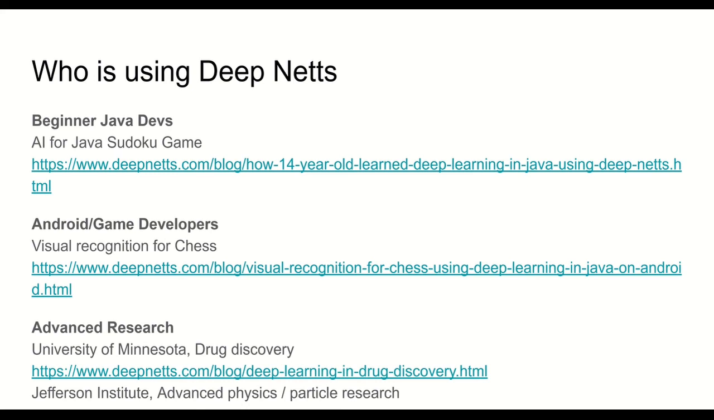Another use case, a visual chess recognition application, performs recognition of chess pieces on the screen, and it is, as mentioned, working as an Android app. And for this use case, Deepnets had a very important advantage over other alternatives because it was much smaller, 60 times smaller, because it did not have native dependencies.